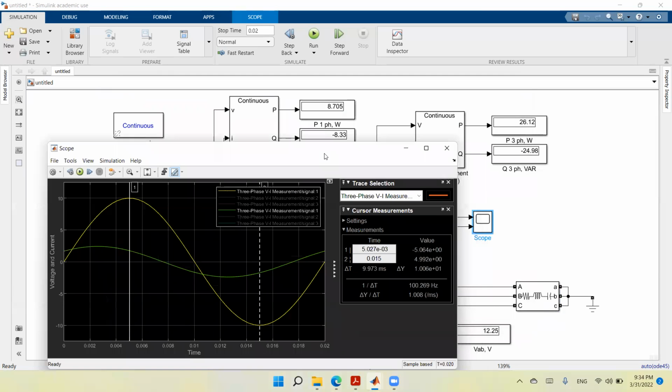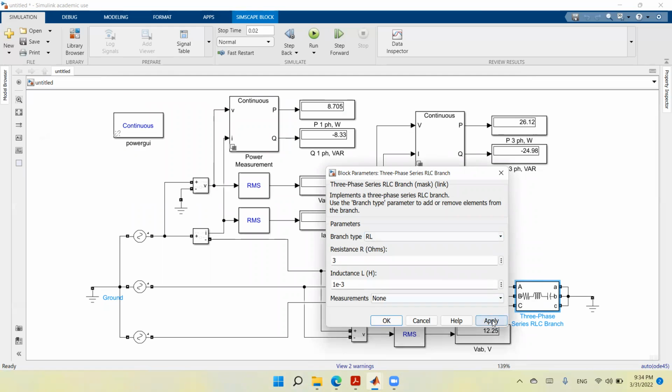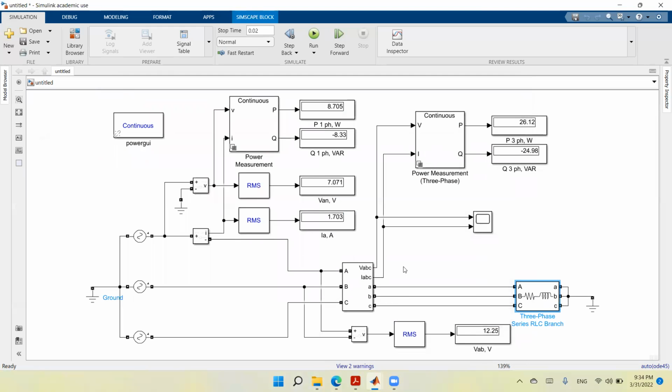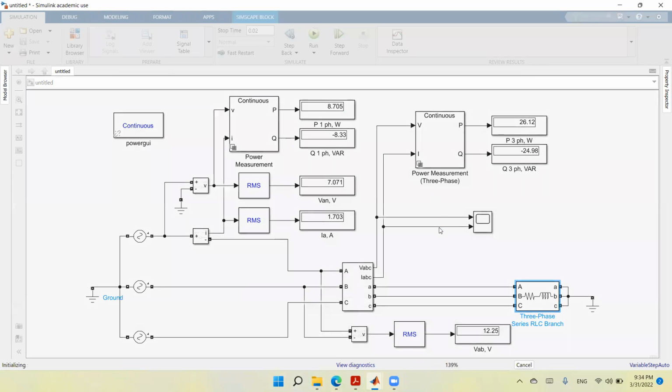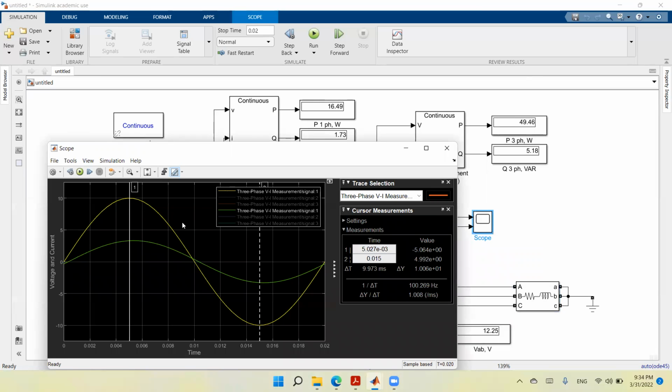negative. If we switch back to the RL circuit in order to show you the relationship between the voltage and the current, I will do apply, OK, and run the circuit once again. We see that the reactive power now is positive because the inductor will have a positive reactive power. If I look at the scope, I see that the peak of the current comes after the peak of the voltage, which means that the current is lagging.